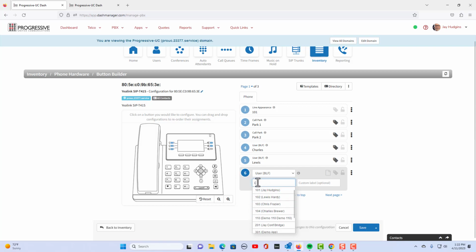So for this button, I've already made these two buttons here, so I'm going to make a third one. I'm going to put in Chris's extension. And we're going to type his name in there for the label. And that's all you need to do.